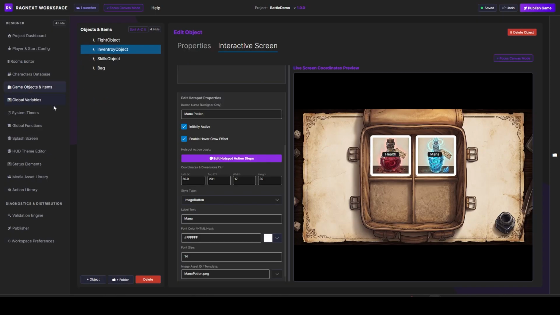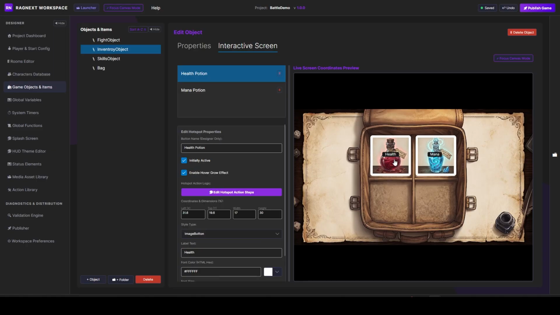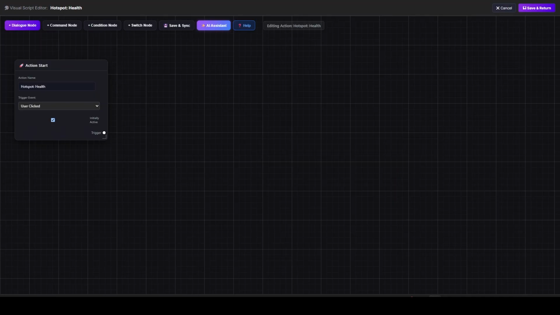So let's go back to our health and mana potion section, and let's look at how we can track this within health potion. We want that grow effect, which I kind of like, especially with health and mana potions, to let people know it's clickable. But now we need to actually put in some code. So when someone clicks a health potion, just what do we do, and make sure that we're decreasing our inventory and doing all of the healing that needs to be done.